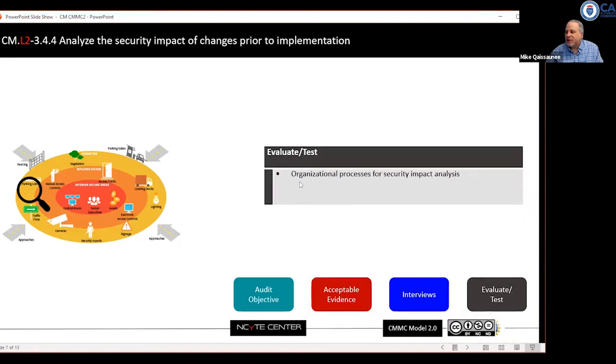And finally, how do we evaluate it? What are our organizational processes for security impact analysis? So what do we do as an organization if we're planning to implement a change or examining a change? What do we do to actually explore what the security impact will be of that particular change?